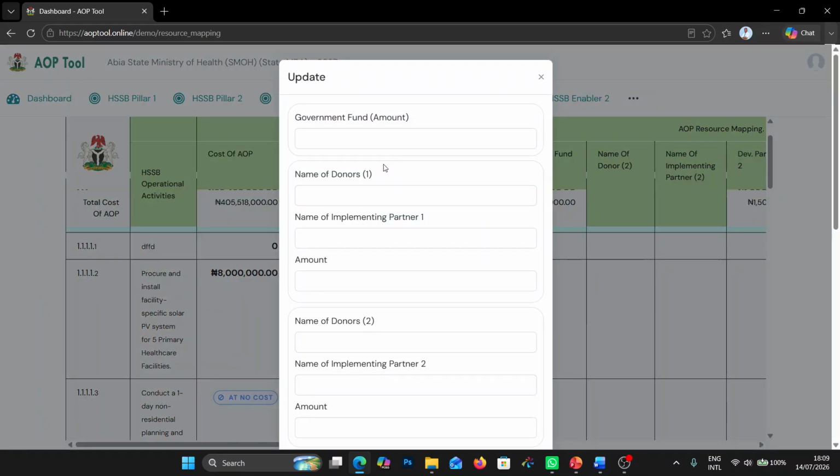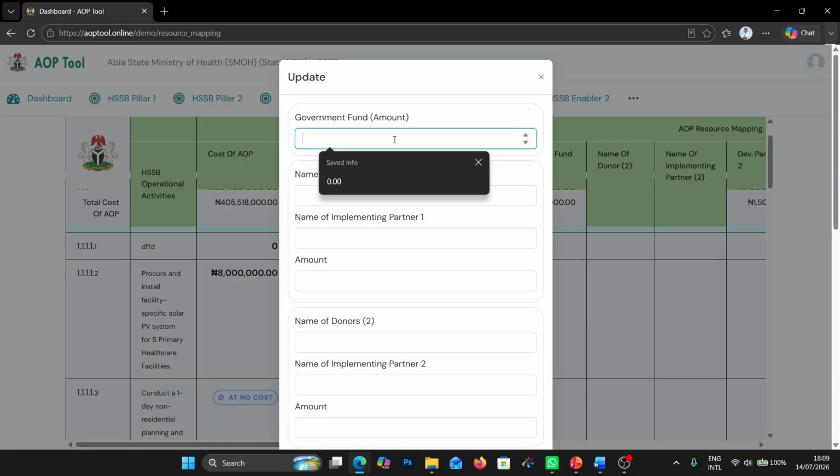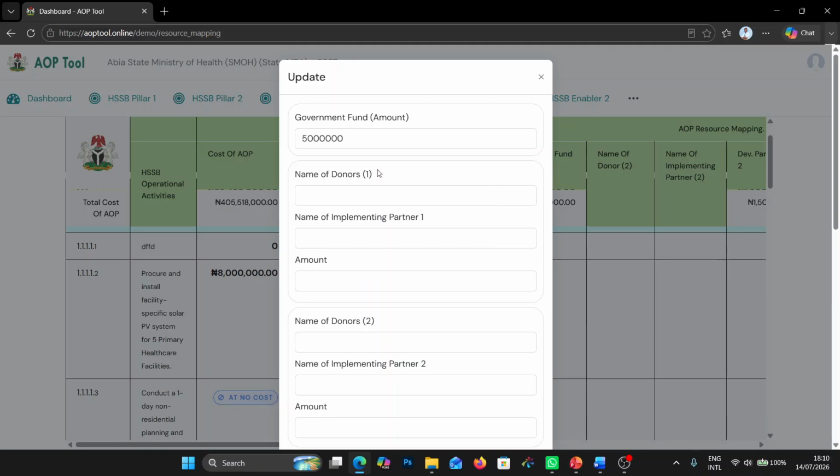Then you will see the entire resource mapping form. So here, for this activity, procure and install facility-specific solar PV system for 5 primary healthcare facilities at the cost of 8 million. Let's assume government is going to put down like 5 million. Then we type 5 million, right? So government has expressed its commitment, since the whole process is about joint planning, joint budgeting, right?